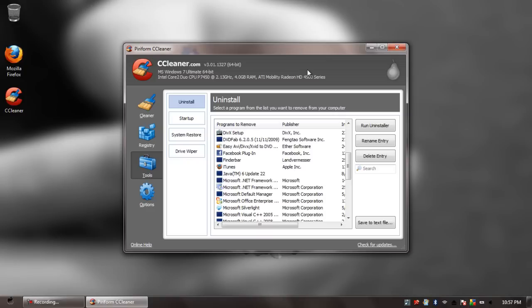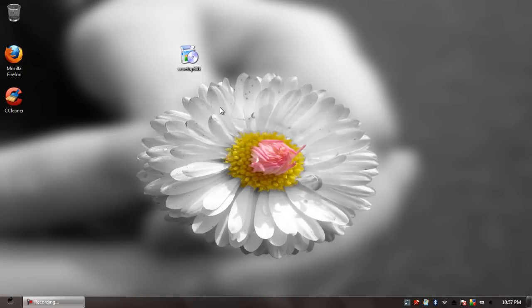But basically, that's how you speed up your computer. You probably won't even notice that it's sped up. If you do, then good for you. And I hope you enjoy your new speedy computer.